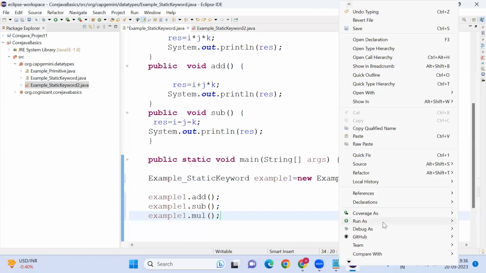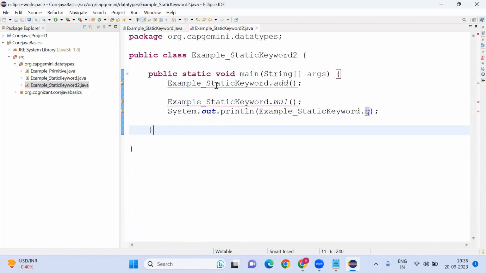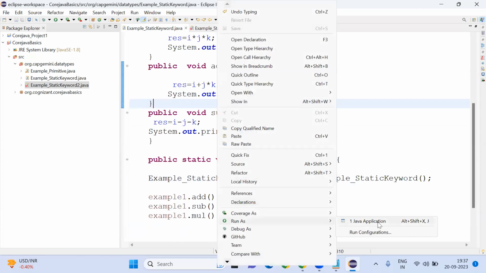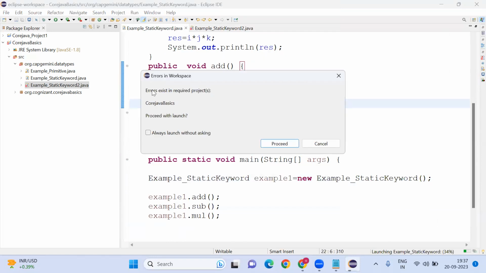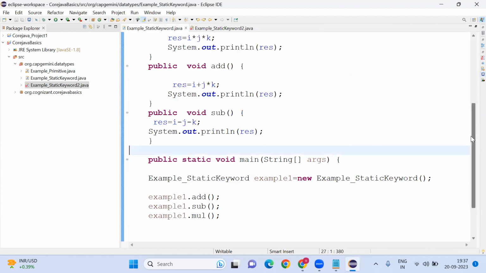Now you can see the output. Why is it showing errors? If you see here in this class, still an error is there because we changed this method to non-static. That's why it is showing an exception. For time being, I don't want to care about it. It is asking whether to proceed with the errors in this project. Yes, I want to proceed. Okay, it is printing the values: addition, subtraction, multiplication.